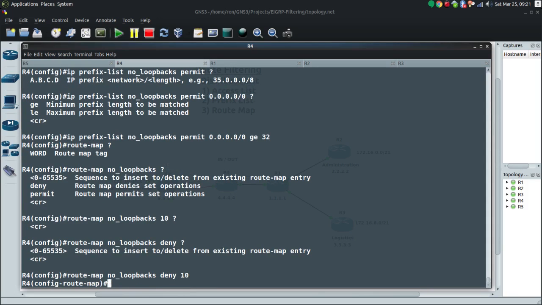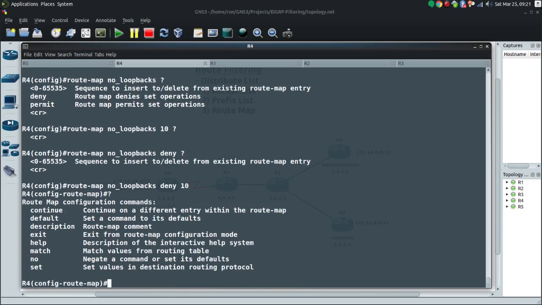Okay, so now notice that the prompt changed to config route map. So now we're inside of our route map. And I have a couple different options here. The one I'm going to focus on is the match. With every rule that you add to your route map, you typically have a match statement. So this is how, what mechanisms or networks or whatever am I going to apply this rule to? And that's what the match statement is for.